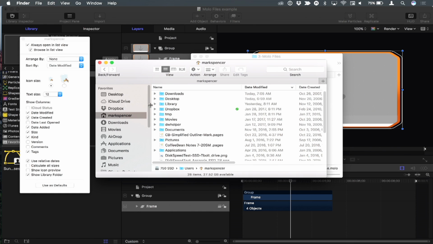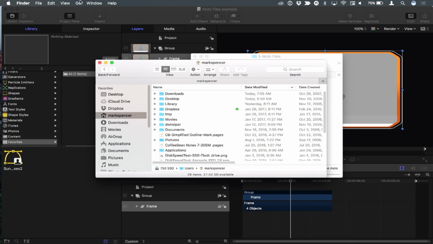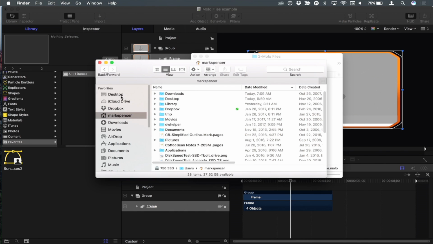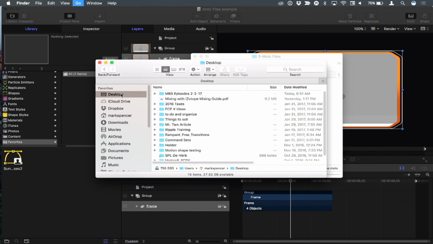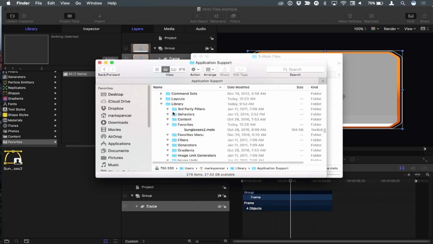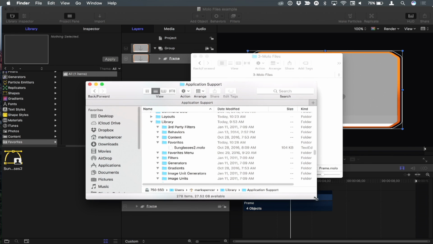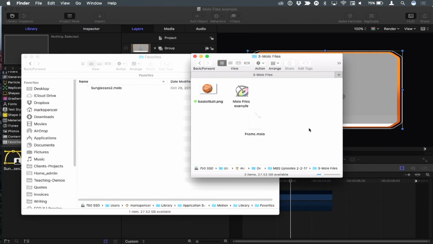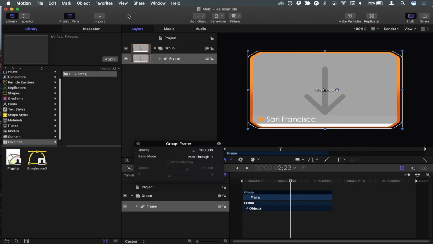So it's available, and you never have to use the Option trick again. Not only that, if I go to the Go menu, Library shows up without holding the Option key, and a keyboard shortcut appears that wasn't there before, Shift-Command-L. So no matter where I am, Shift-Command-L will bring me right to my library. And from there, Application Support, and I actually have it open here. There's Motion, let me make it a little bit bigger. Motion, Library, Favorites. Now that I have that, I can drag this frame.molo file in there, go back to Motion, and here it is.